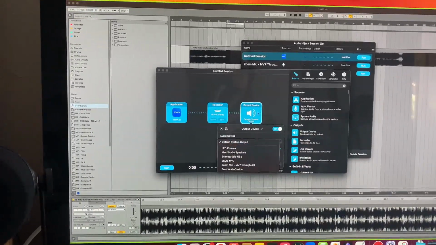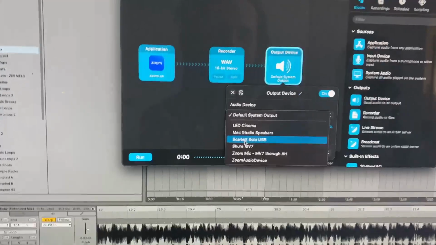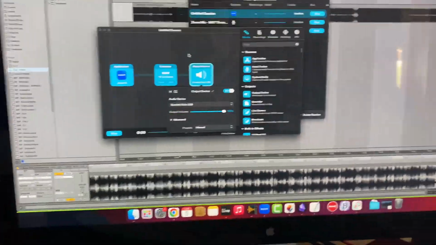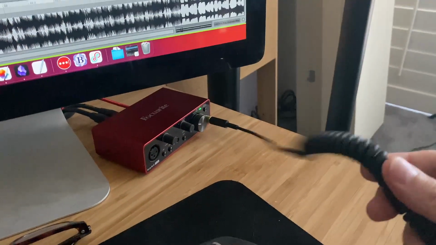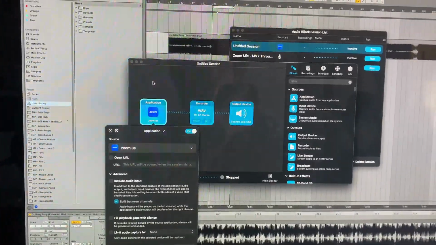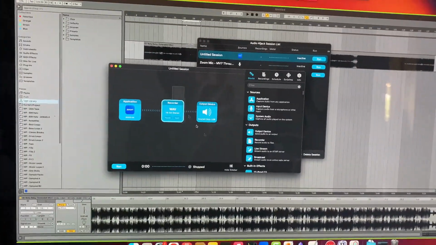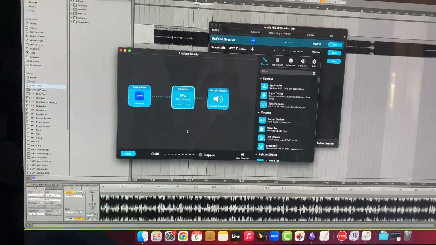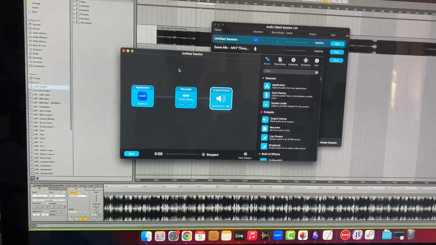I could do system default, whatever I have as a system, but I'm just going to select my Scarlett Solo USB audio interface, which is this guy right there. And obviously that's being outputted to my headphones. And so now the audio from the Zoom application is going to be recorded in stereo, wonderful, as a stereo WAV file, and then I'm going to be able to hear that.